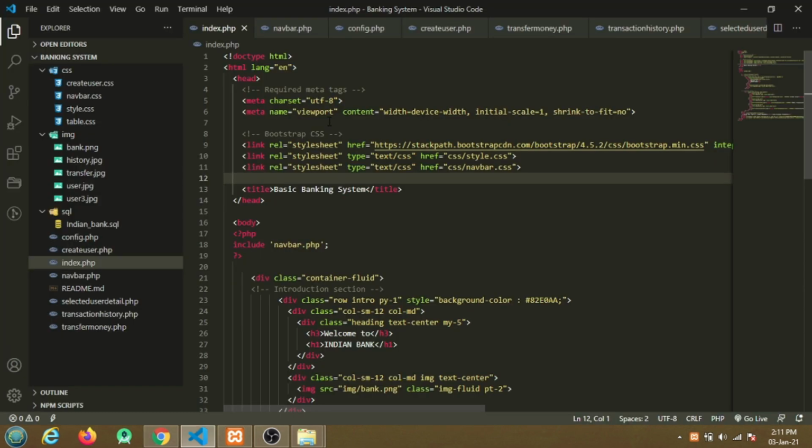So this is our index page, which means our website's home page. Here I have added Bootstrap and CSS files, which I will discuss further. Here you can see I have included a navbar page, and I have included this in all of my pages. The reason behind this is that whenever we are creating a new page, we don't need to add the navbar code all the time. We just include our navbar.php file over here.